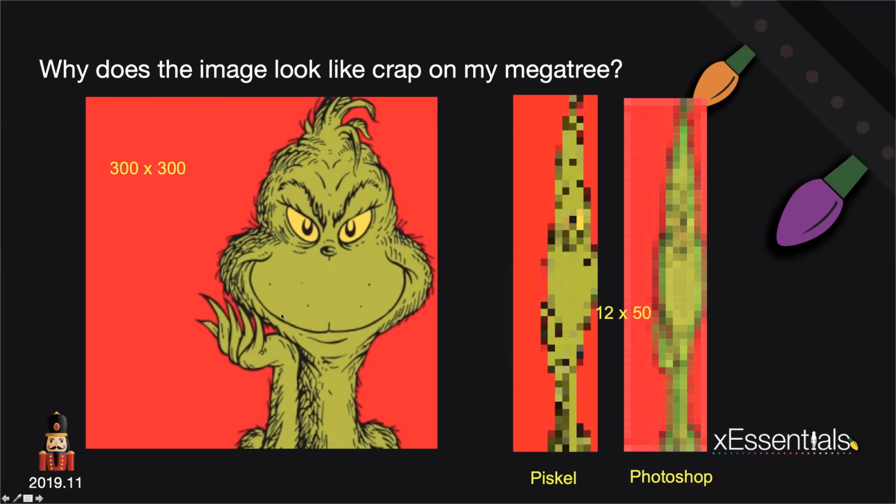And so I got Piskel to shrink it down to fit on my megatree, 12 by 50. And this is what I ended up with, which basically does not look like a Grinch anymore. It looks like a green tree with maybe a little bit of yellow fruit on it. I used Photoshop. It's got a few more shades in it compared to Piskel, but again, I've still got a tall tree. You cannot see the Grinch's face at all. So it's not going to work for me putting that on a tree or on my window, really.